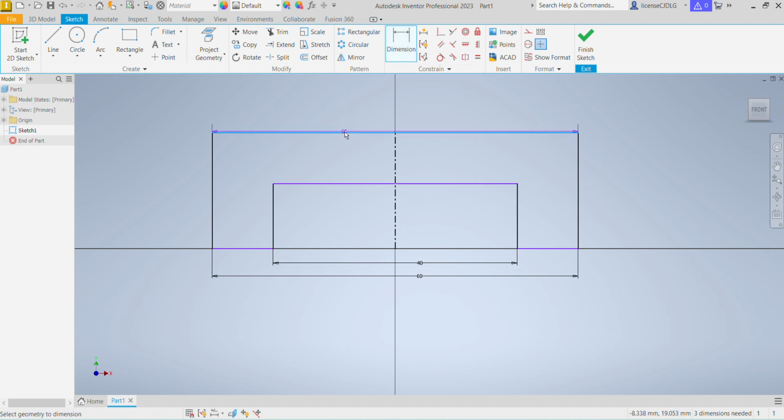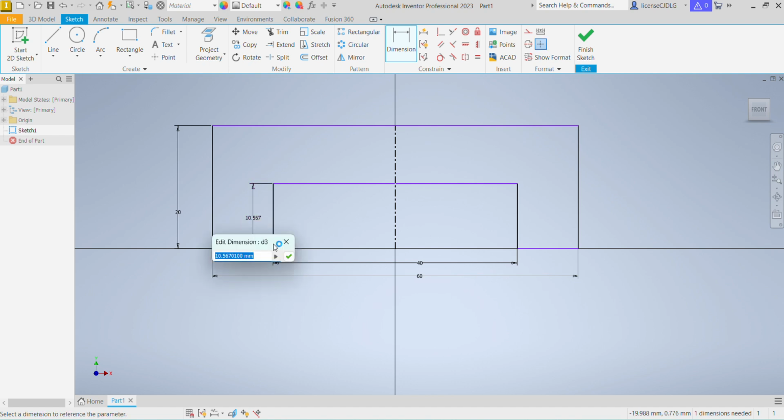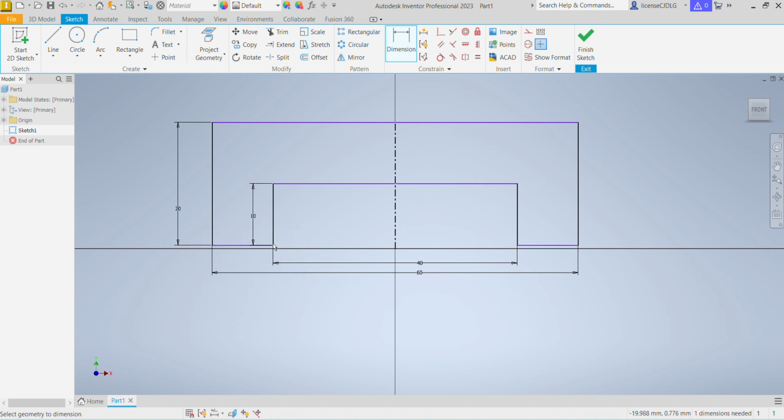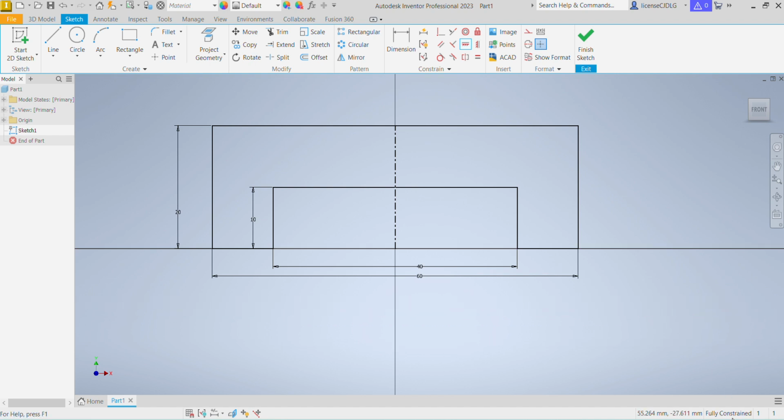So give the height, 20 mm. This height is 10 mm. So now we need to give one horizontal constraint here. Select this space and this point. So now we can see the bottom of the sketch is fully constrained.